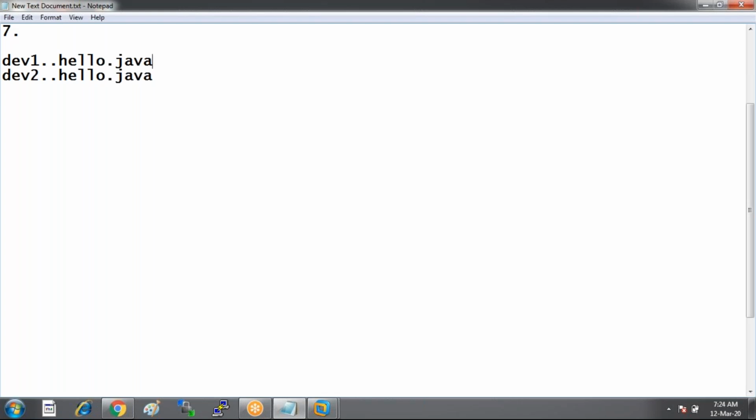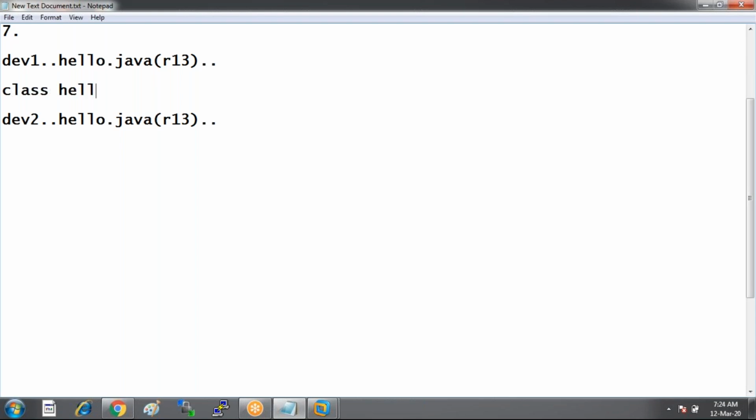And the revision number, let's say, is R13, some revision number. That is the current revision of that file, revision 13, for the hello.java file. Now the file has some lines of code. Let's say the file has some lines here, class hello something.